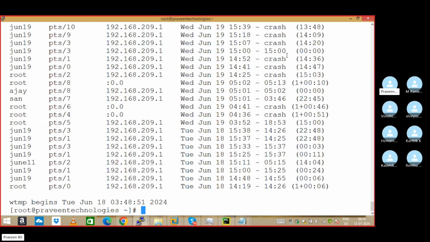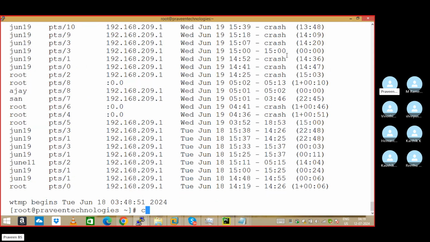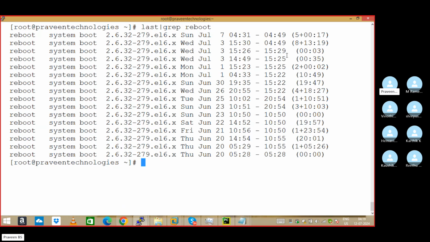You can see somewhere reboot entries are there, but I want to know the reboot history only. Whenever the server got rebooted. Last pipeline grep reboot will show the history of the reboot details of the server from the date of installation, how many times the server got rebooted.